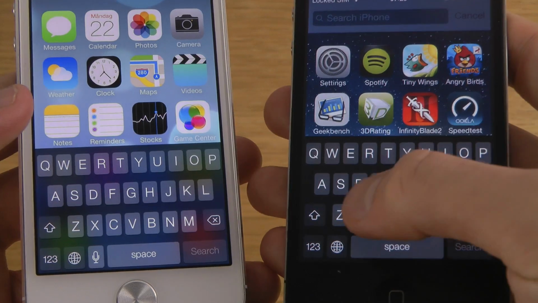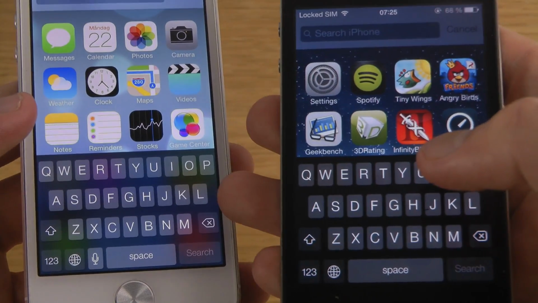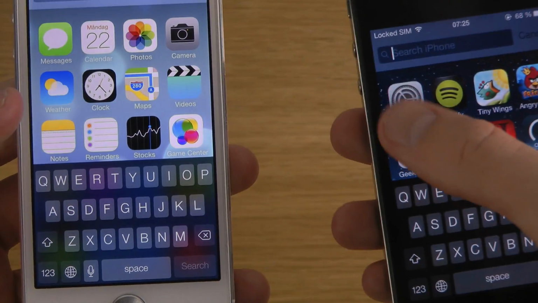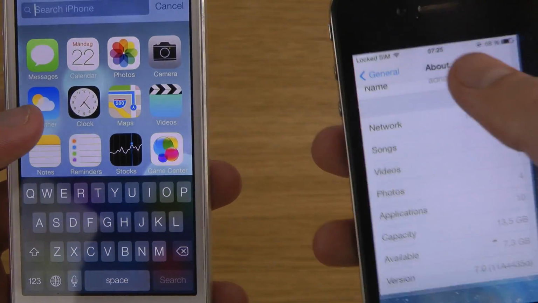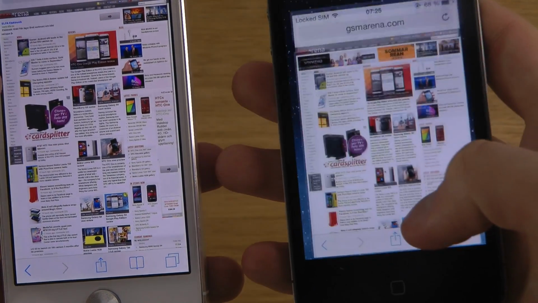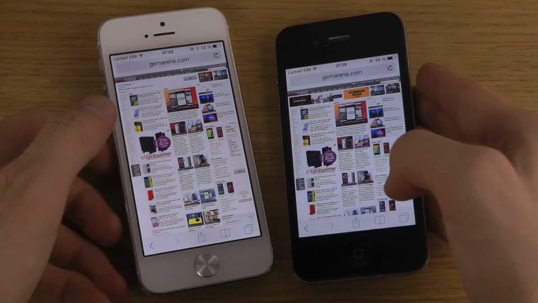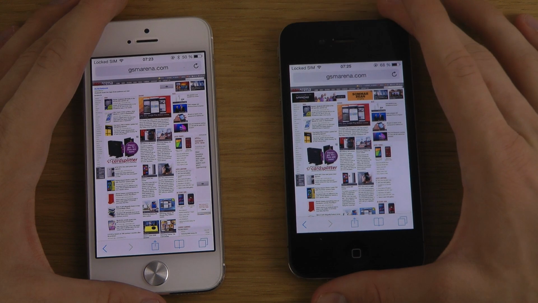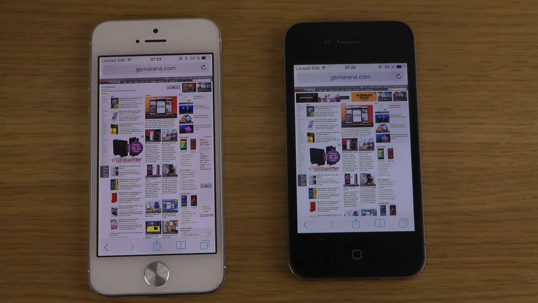Now I've heard that I have some kind of setting that I can enable to see the same effect as on the iPhone 5. If you know more about that, please let me know in the comment section down below. That would be pretty cool. So I'm on GSM Arena on both these devices. I'm not going to go over the look and feel of the Safari browser that much, because I've already been doing that in other videos.